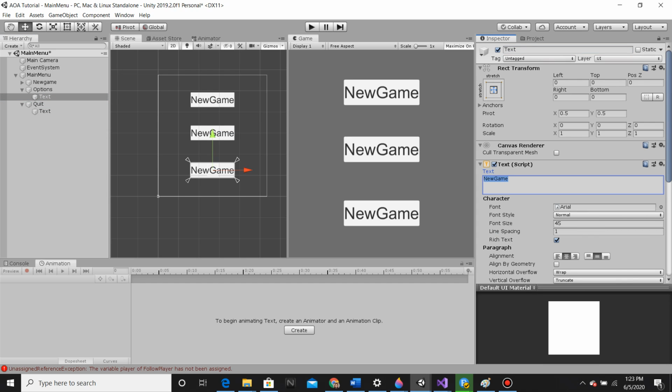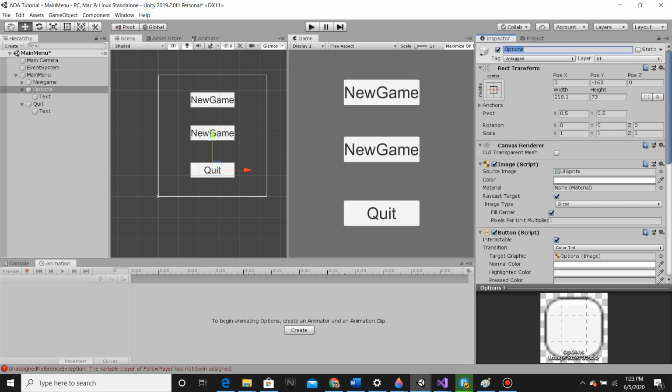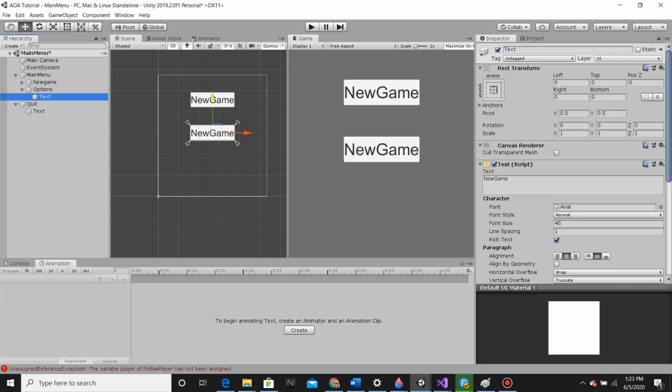This text component, I'm going to actually have the text say Options. Well, not this one, but I'm going to have this one be called Quit, actually. I did that in a little weird order there, but I'm going to actually rename this to be Quit. I'll move this one below this button. I'm going to rename this one to Options again. I'm going to rename the text to Options.